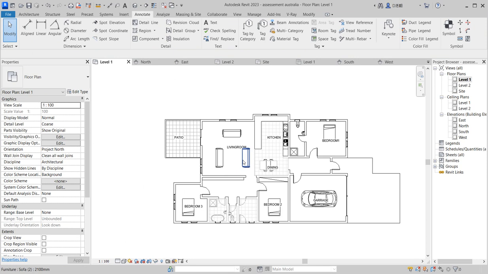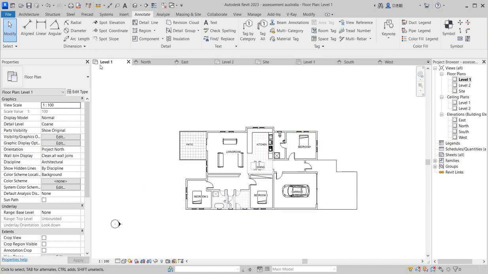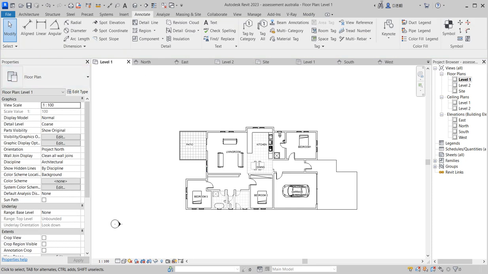So I have done most of this for you to see. Now the next thing I need to do is to start working on the dimensional aspect. So how do we do that? But before dimension, I want to put tags on most of this so that I'll be able to understand what we are doing in a different way. So annotate. Select window, and say tag by category.